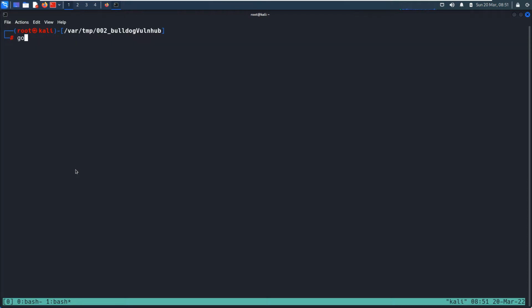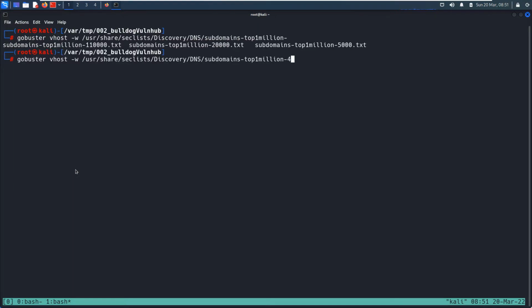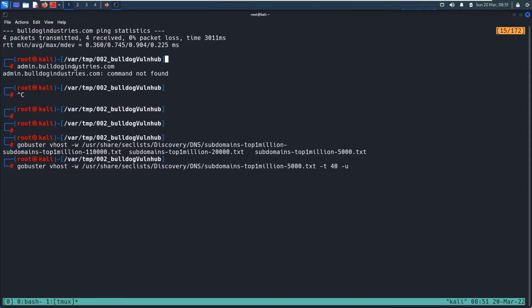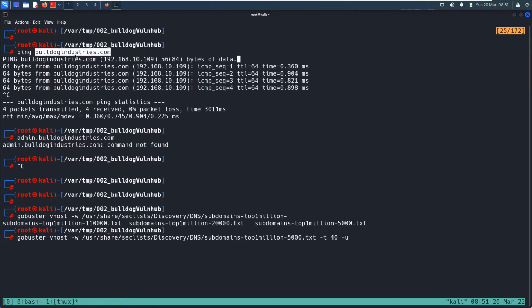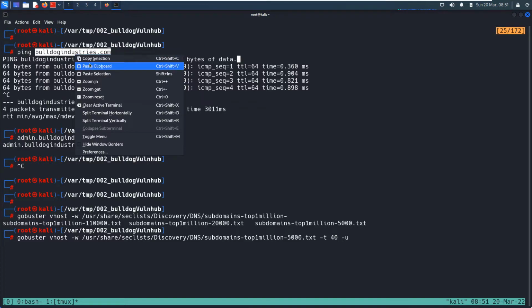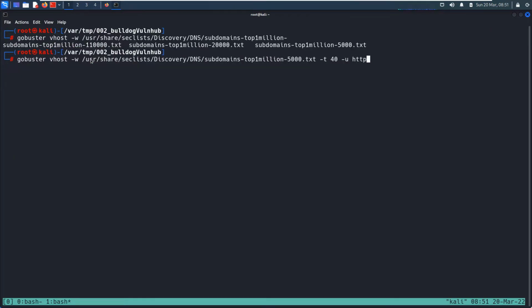For subdomains, I'm going to use a tool called gobuster. vhost is for virtual hosts, and I need to specify the word list, which is going to be /usr/share/seclists, DNS discovery, DNS subdomains, maybe the 5000.txt. The number of threads is going to be 40, and the URL is going to be bulldogindustries.com, that is over here. Come on, HTTP.